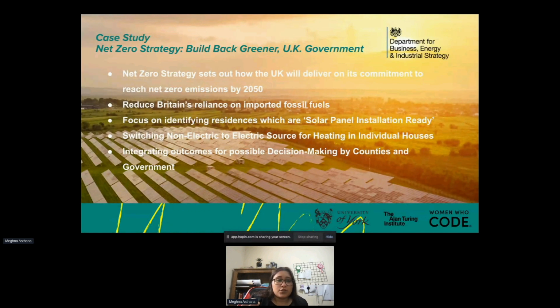And so what we are trying to do using satellite imaging is to switch from non-electric to electric sources for heating for individual houses. And what we can do is install solar panels for it. And using satellite imagery, we are going to try to identify individual houses which are solar panel installation ready. And hopefully with this insight, we are able to give insights to the decision makers in the counties and the government so they can make the right decision.